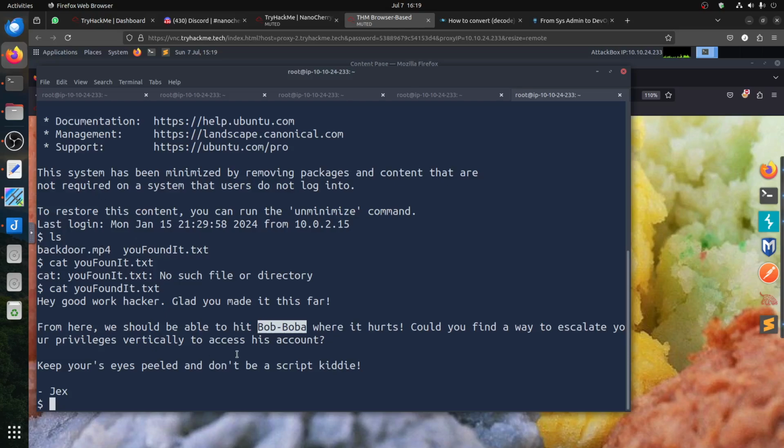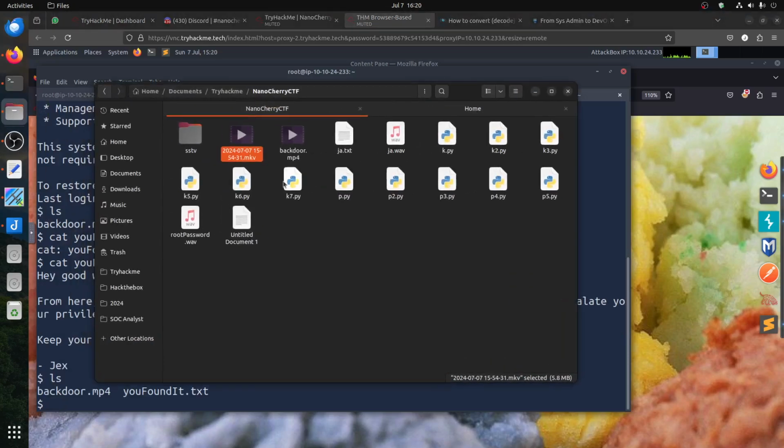The audio, this audio file, I downloaded to my computer. So where is that audio? The backdoor file. You can see here the backdoor file.